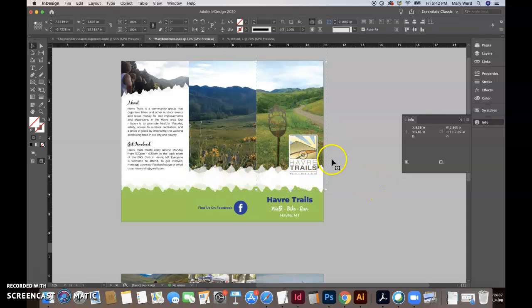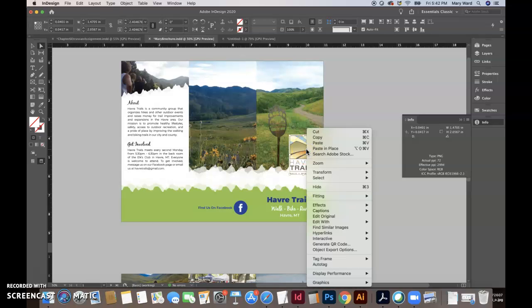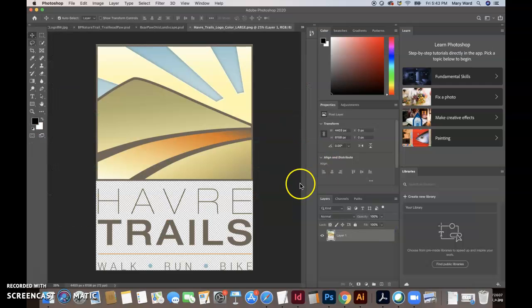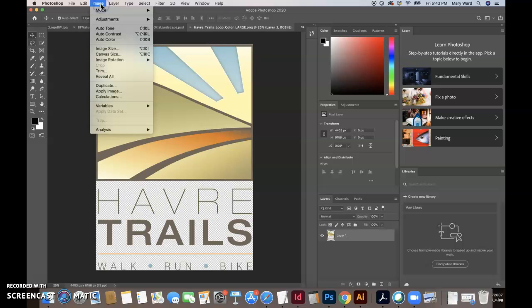If I Command Z, I can put it back where it was, but it feathered out the bottom of my image, so there's not a hard line there anymore. And it might not be a bad idea to do that to some of these other ones, but I even should be checking my Havertrails logo. So it's in RGB. Its effective PPI is quite high. It's at 2000 something. So you can control click on it and do edit with right in the actual canvas itself. You don't necessarily have to go through the links panel. There's a couple different ways to do it.